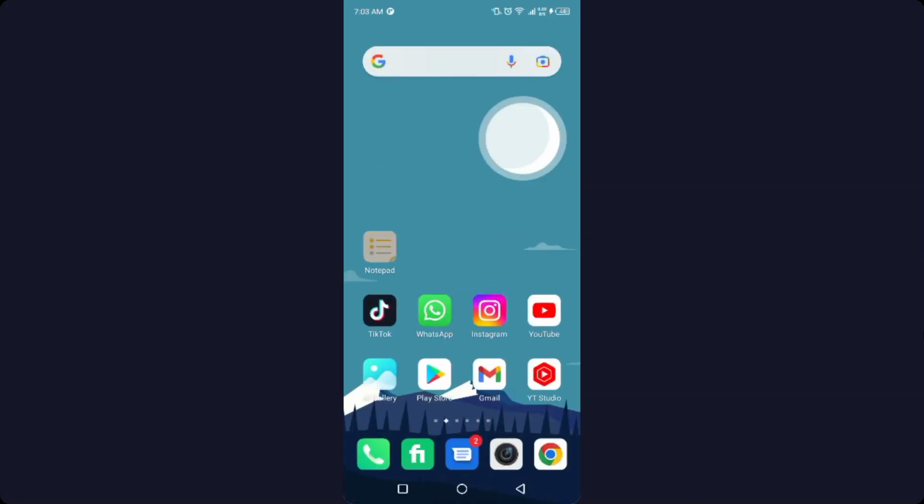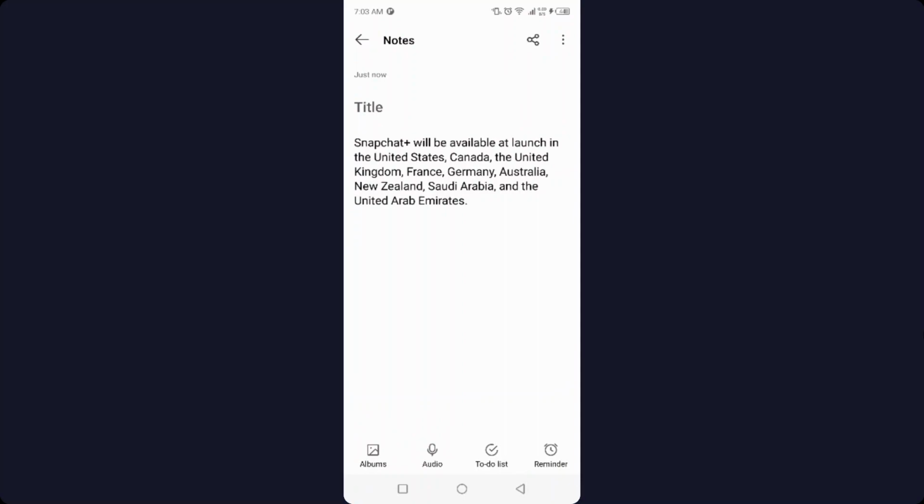And you must reside in one of these countries: USA, Canada, UK, France, Germany, Australia, New Zealand, Saudi Arabia and the UAE, because this feature is only launched in these countries. If you are not in those countries, you need to wait, because Snapchat is rolling out this feature soon in all other countries. So this is the process by which you can get Snapchat Premium on iPhone.